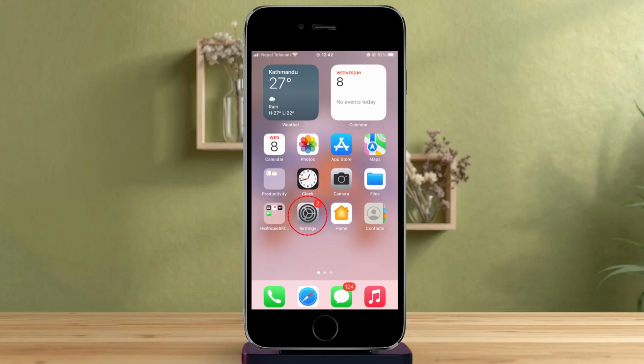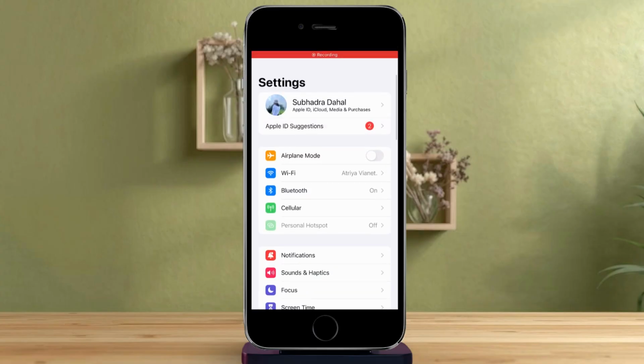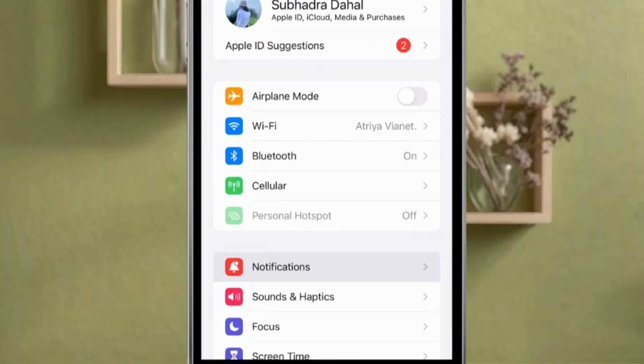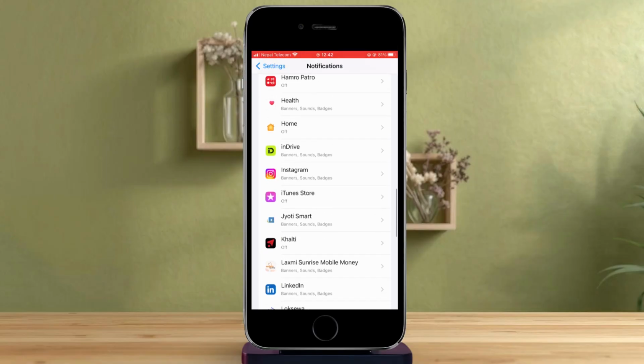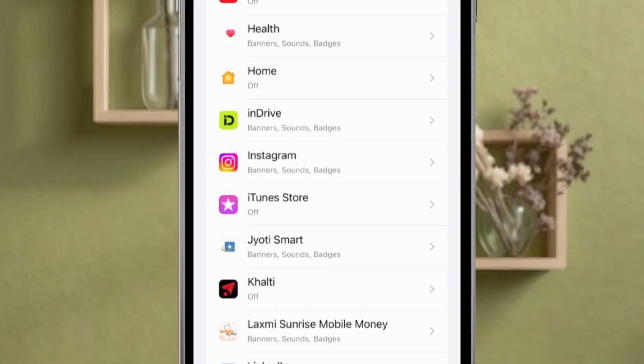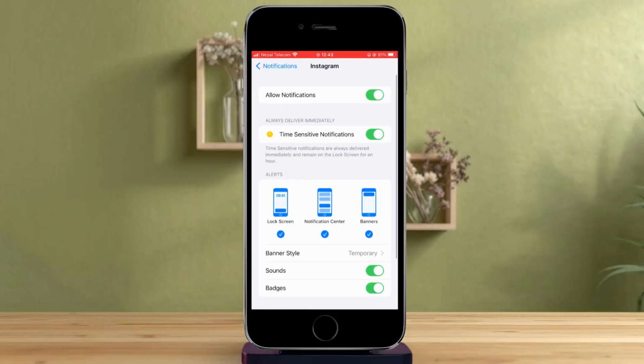To get started, open the Settings app on your iPhone. Then tap Notifications. Next, scroll through the list and select the app you want to customize. For this example, I'll choose Instagram, but you can use the same steps for any supported app.